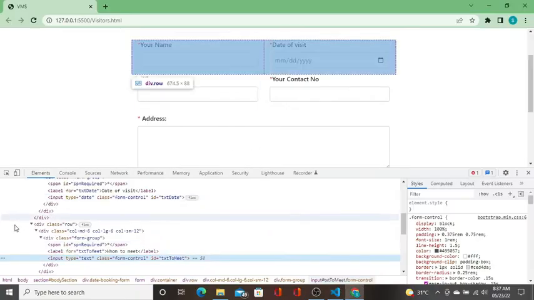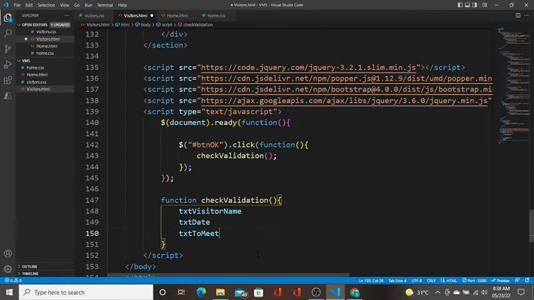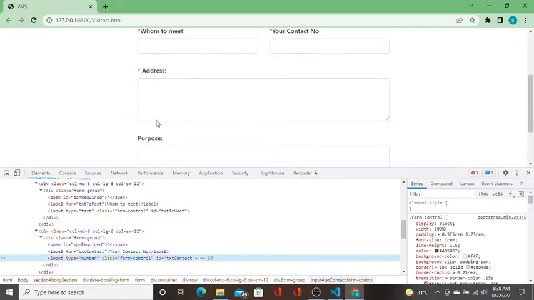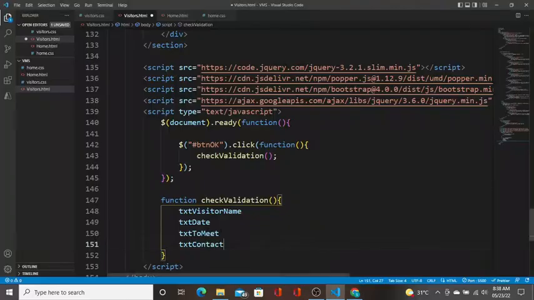So if you have the idea of these elements, okay, so it is easy to get the values of these elements. So நம்ம ஆல்ரெடி பார்த்துட்டோம். Okay, so the last required field on the address, I'm going to get that also, txt address. Right, so now we have the IDs of all the elements that we want to do validation. Okay, so next நான் என்ன பண்ண போகிறேன் அப்படின்னா I'm going to create variables for all these elements.